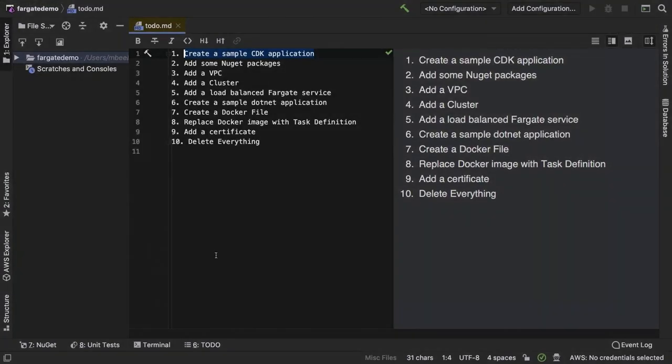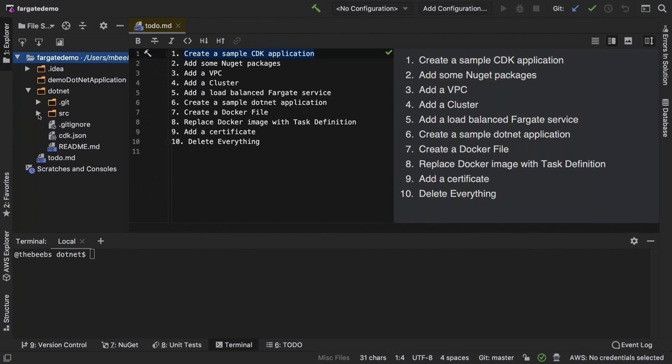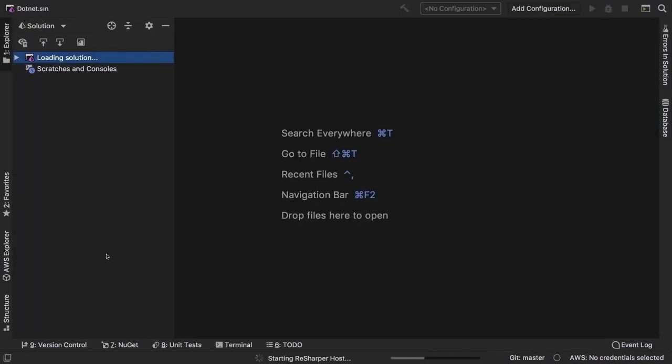So first up, we're going to create a sample .NET CDK application. I'm going to make a directory in my demos area called .NET, and go into that .NET folder. I'm going to say cdk init sample-app --language C#. And that's going to create me a skeleton application, which is here. Now, at the moment, I'm in the folder above, so I want to be inside of this .NET solution. I reckon there's probably an easier way of doing this, but we're just going to cd into the src folder and then open the .NET solution. That's going to open up in another Rider window.